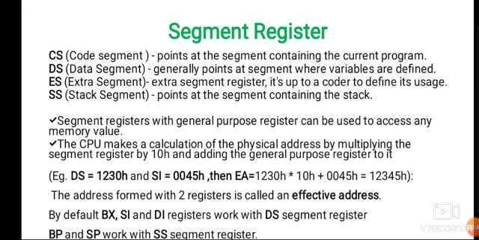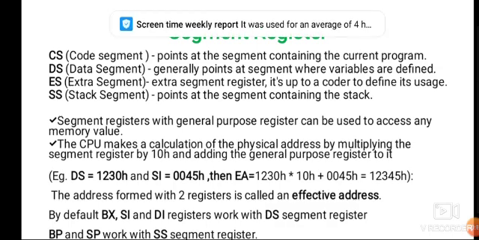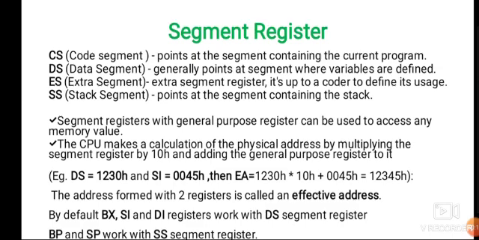So you are giving a 16-bit address in 2 registers, the data segment register and the source index register, but you get a 20-bit physical address. The address thus formed with these two registers is called the effective address. By default, you can use the BX, SI and DI registers, which work very well with the data segment register. Similarly, the base pointer and the stack pointer will work with the stack segment register.